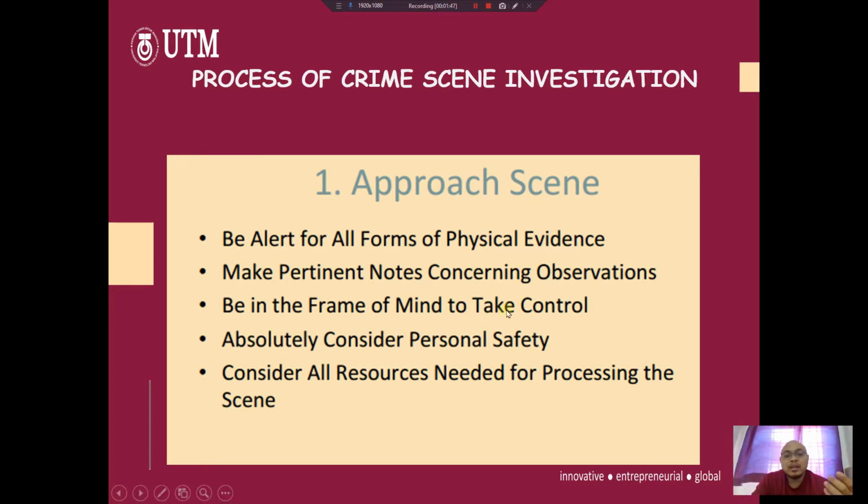Be in the frame of mind to take control. So you need to be in the mindset to take control of the crime scene. When you have that mindset, you can secure the crime scene later on. So you need to think, how far should I secure the crime scene? If the crime scene is accessible to the public, how can I prevent the public from contaminating the crime scene?